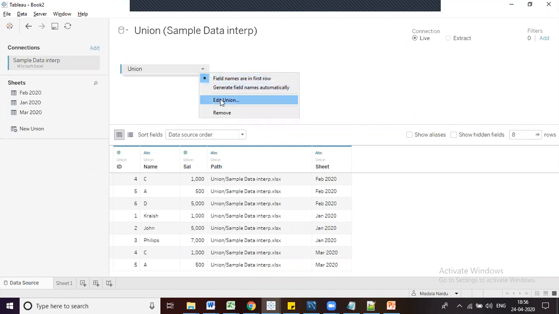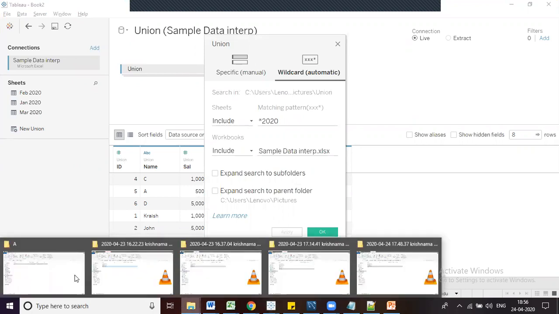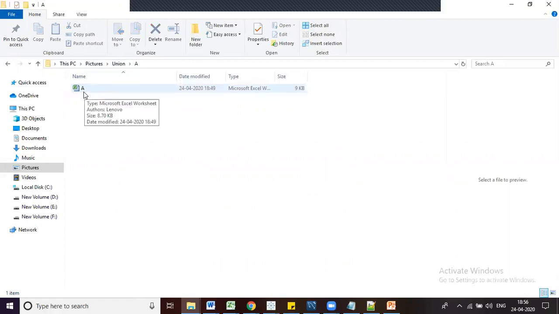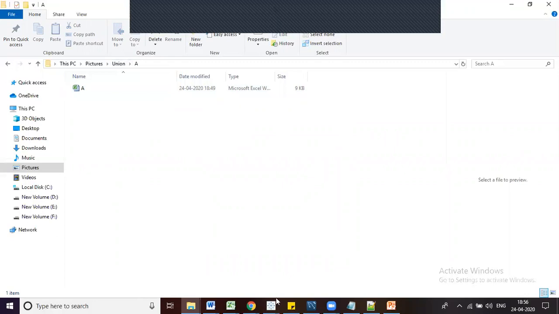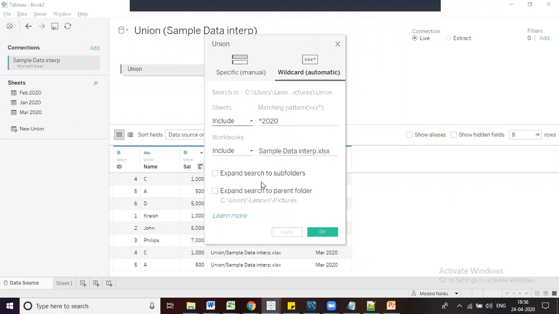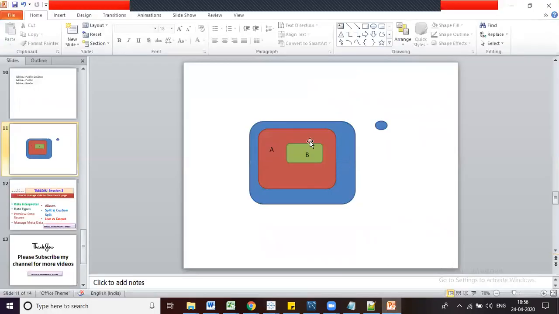Now I am going to edit this union. Now you guys can see in this folder we are having, see, union. Under the union folder we are having another folder called A. In this folder A we are having an Excel workbook with the name A, right? Now in Tableau Desktop we have two options. Expand search to subfolders means, as we discussed earlier, it will search in the subfolders. This is a file, and if in this main folder any subfolders are available, it will search in those subfolders for worksheets ending with 2020.